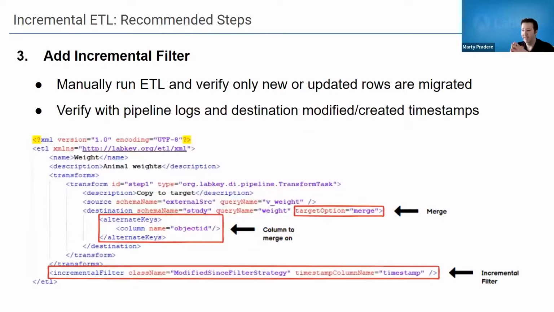And then it's time to add your incremental filter. And again, this is just for inserts or new rows and updated rows. And we're using the modified since filter strategy here. And like I said, that modified column, you can call it whatever you want. In this case, they're calling this timestamp.